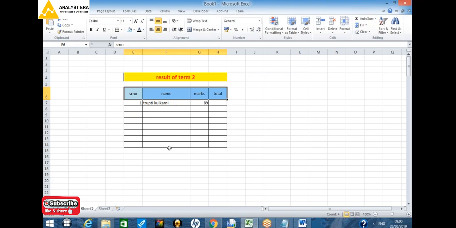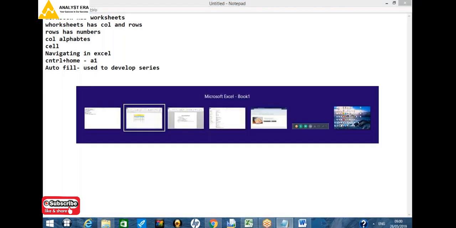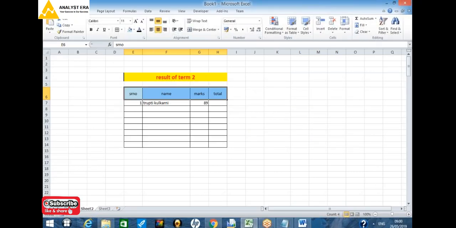Now, yesterday I introduced a little bit about developing a series of numbers. The next option that we are going to study is called autofill. The option that we are going to use is autofill. It is used to develop a series, a series of numbers or series of values. So let us see how we can do it.